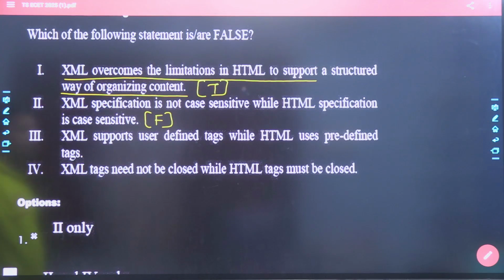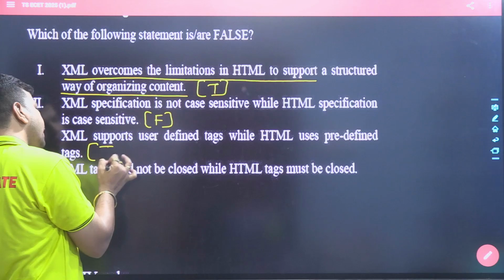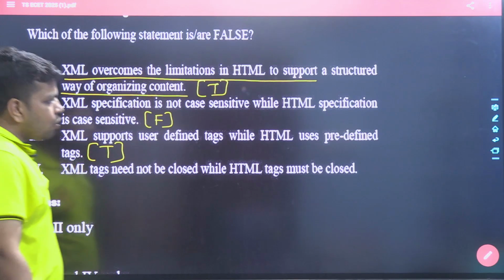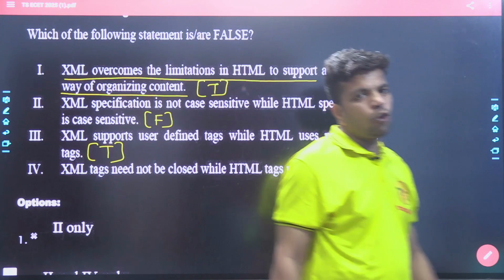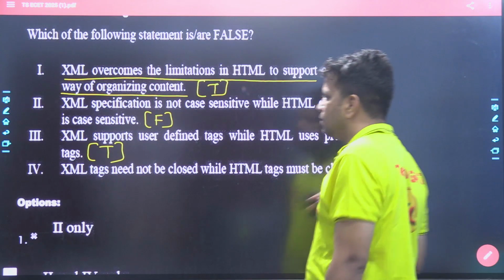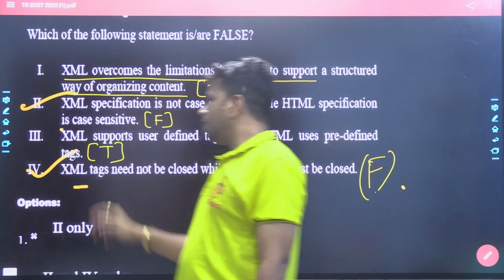XML supports user defined tags while HTML supports predefined tags. That statement is true. XML tags need not be closed while HTML tags must be closed. That statement is false. So you can go with the second and fourth.